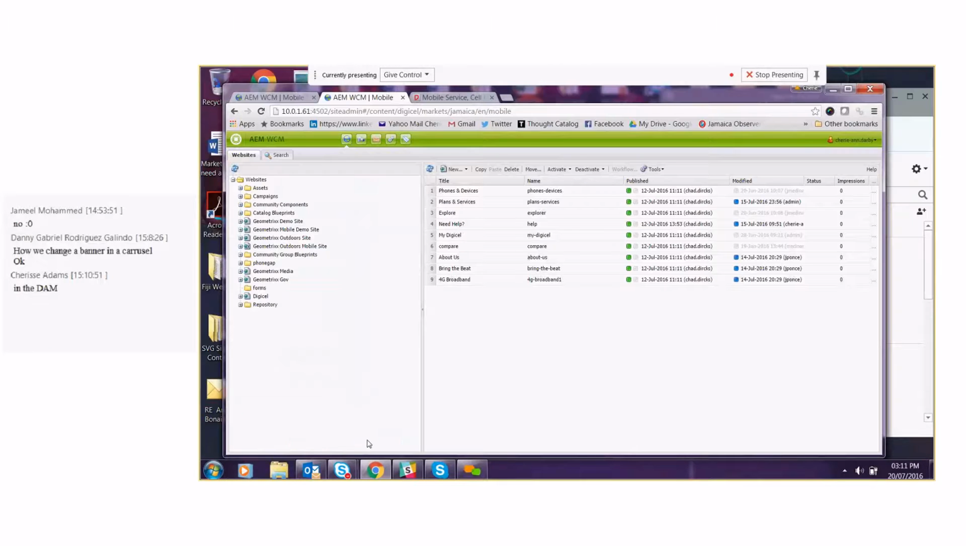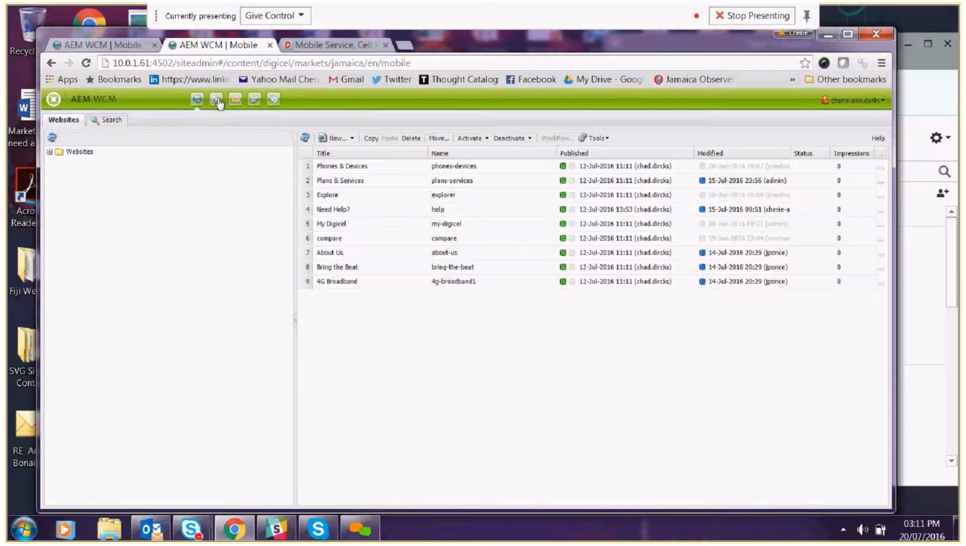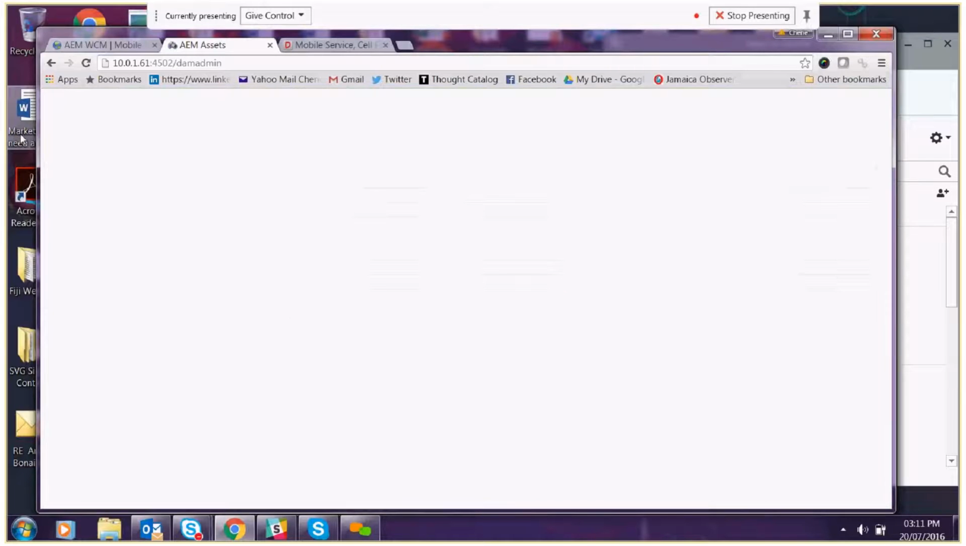So we're going to go to the DAM. So guys, just take note of these icons that are at the top of the page. You have the website icon and you have the digital assets icon. So digital asset is what we call DAM, but don't get too caught up in the terminology of things. Just know that you have to add your images to the digital asset section. So there's an icon, and if I click that there, that's going to take me to my digital asset section.